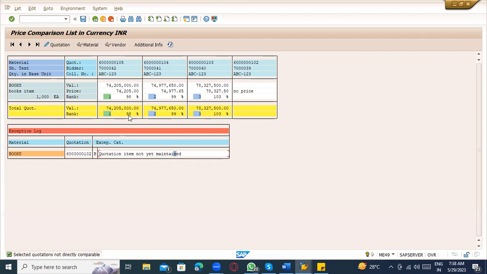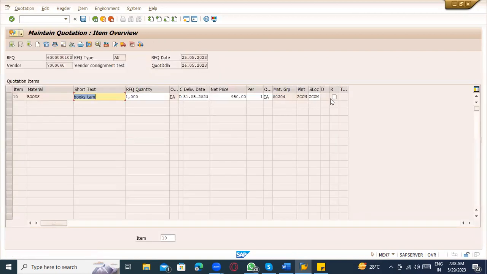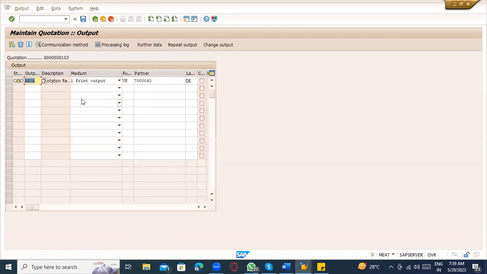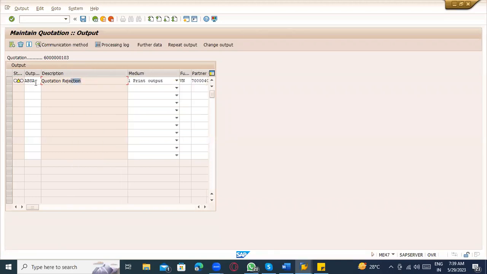Okay, so you can see here it is giving rank 1, rank 2, rank 3. Where you want to reject the quotation, you can just select that, and there is a rejection indicator checkbox, you can select that. If you reject this one, then in print out, you can see that there is a quotation rejection indicator output type.